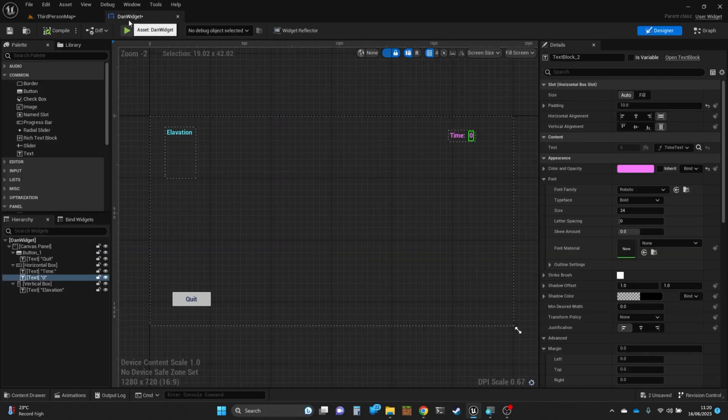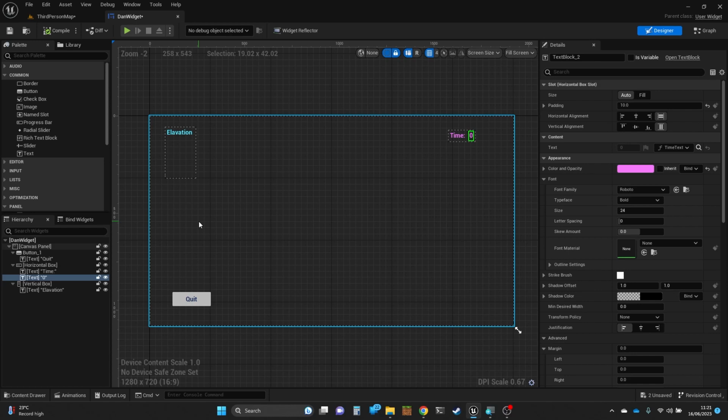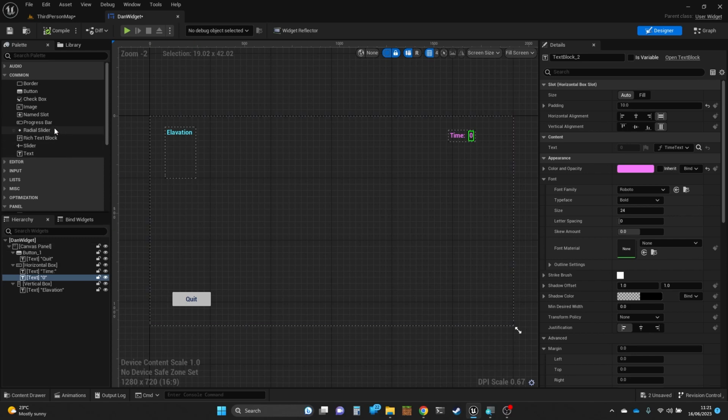So back into the down widget. What I want to use is a visual element rather than a textual element here. And there's a really useful element called a progress bar. Now, you'd imagine a progress bar gives you loading progress or something like that. And that's exactly what you can use it for.